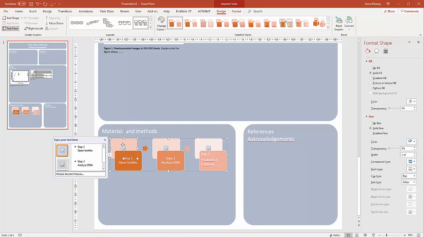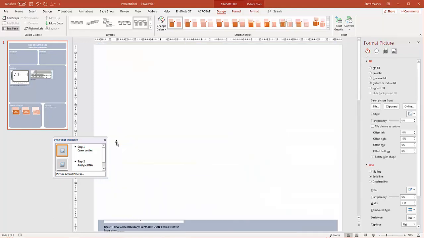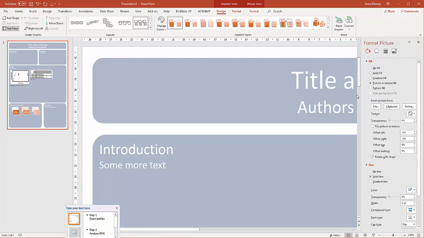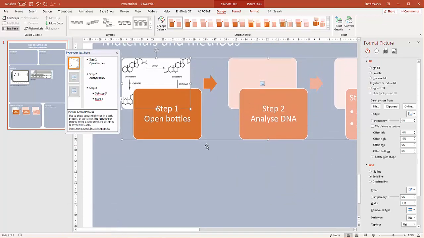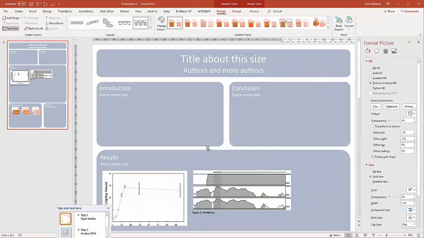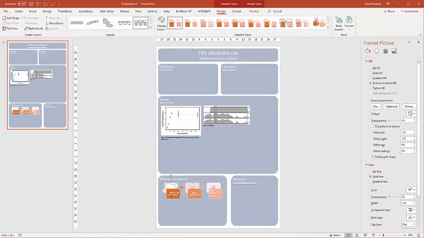In this particular SmartArt version, you can actually add in a picture into each one of those steps. So if you have a picture somewhere else, let me go and grab a picture from one of those. So I can grab a picture and I can paste it into my SmartArt. So you can see now I've added in a picture into that SmartArt element. So that creates a very nice dynamic for you, particularly in your methods where you can add in pictures at the same time as adding in text to explain those pictures.